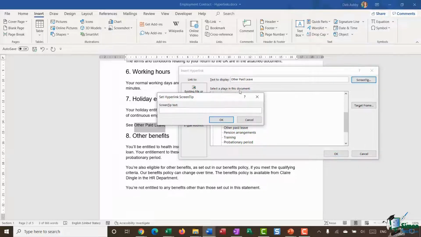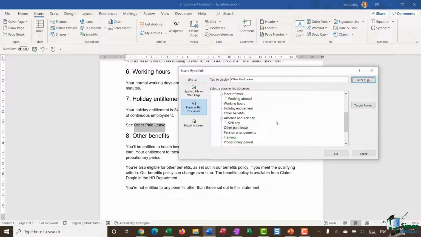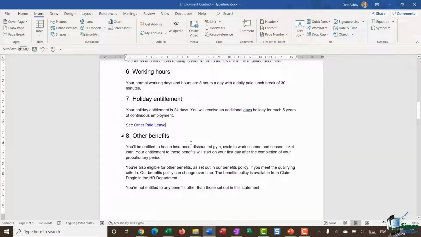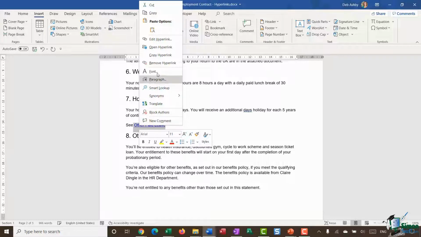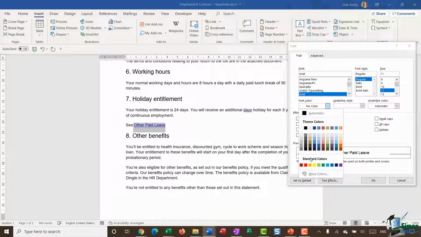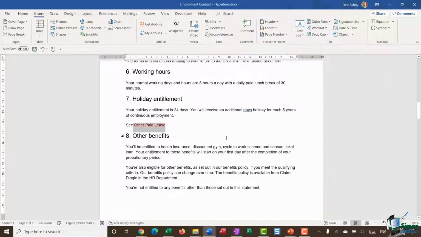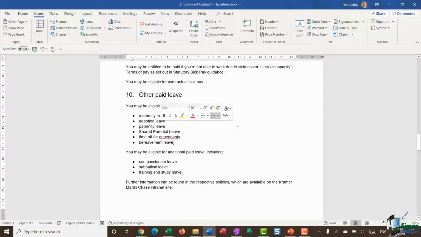I'm going to add a screen tip. Click to jump to other paid leave benefits. Click on OK, OK again, and now I have a link. I'm going to highlight it. I'm going to right click and change the font color so that everything is consistent. And now if I hold down my Control key and click on the link, it's going to jump me to that specific section of the document.